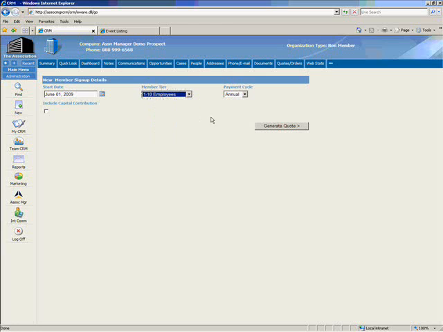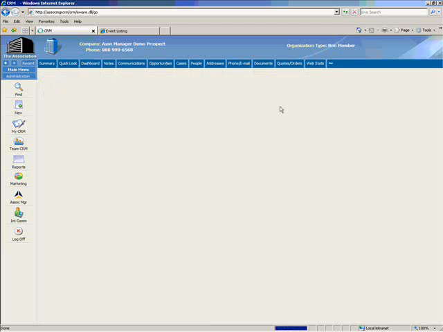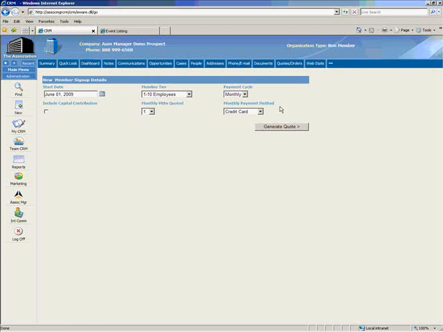I'll choose 1 to 10 employees. You can then choose the payment cycle. So this is how often the member renews. So you can have monthly, quarterly, semi-annual, or annual renewal cycles. And depending on which one you choose, you may get other fields that are presented for data entry.